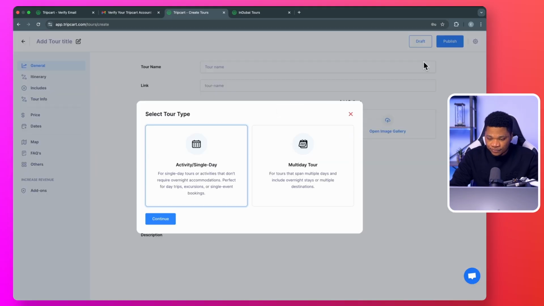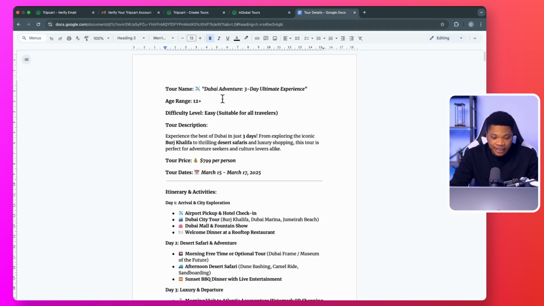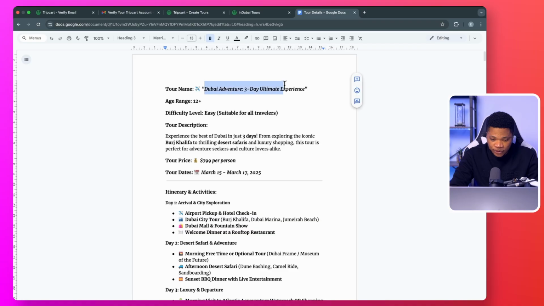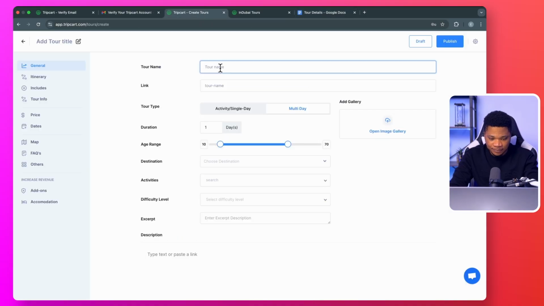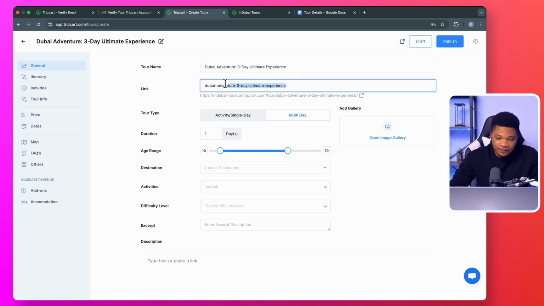To get started, go back to your Tripcart dashboard and here select tour, click all tours. Now click add new. Let's say I want to create a multi-day tour. Click continue, and that'll bring you over here where you can add the details for this particular tour. And I already have all the details I need right here. So I'll just copy the tour name and paste it here. You will notice that it automatically generates a link for this tour on your website, and you can customize the link if you need to, but I'll just use this link the way it is.